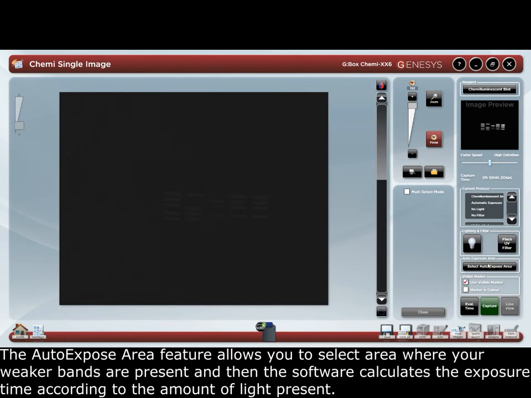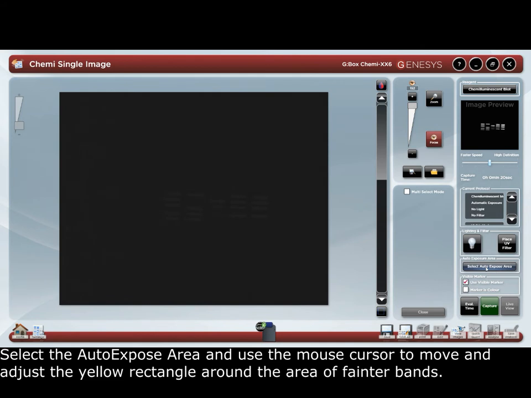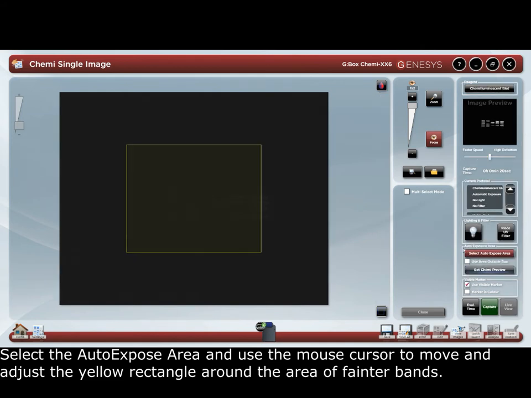The Auto Expose Area feature allows you to select an area where your weaker bands are present, and then the software calculates the exposure time according to the amount of light present. Select the Auto Expose Area. Use the mouse cursor to move and adjust the yellow rectangle around the area of fainter bands.